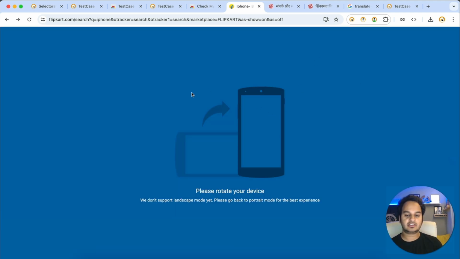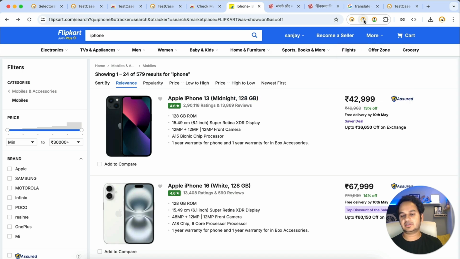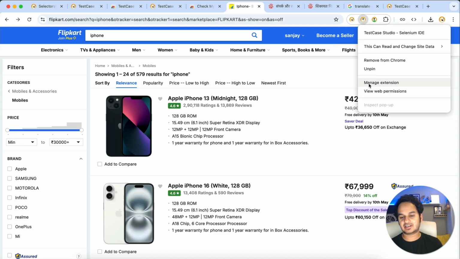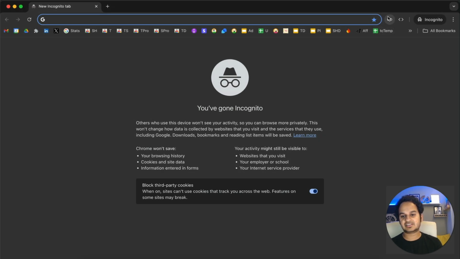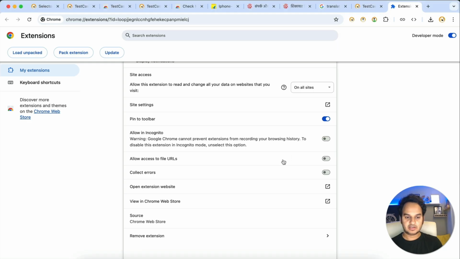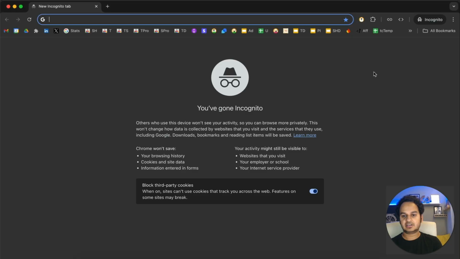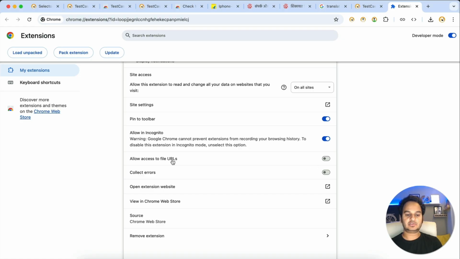Okay. Also, if you want to use SelectorsHub and Test Case Studio in incognito mode, just right click and choose manage extension. If you come down here, there's a field called allow in incognito. By default, if you open incognito, the extension icon will not be there. If you want it, you just click on it. Now you see that it is here. If you want to use Test Case Studio and SelectorsHub for local HTML files, you also have to turn on this toggle, and now it will work for local HTML files as well.